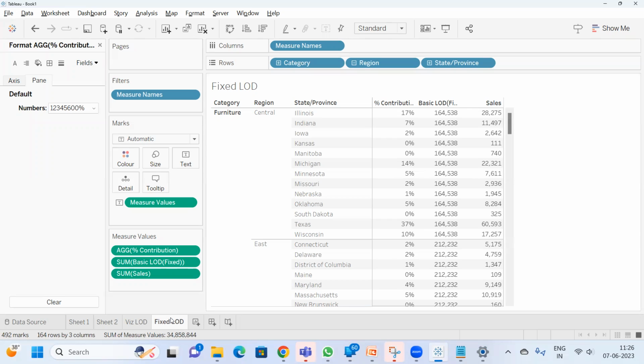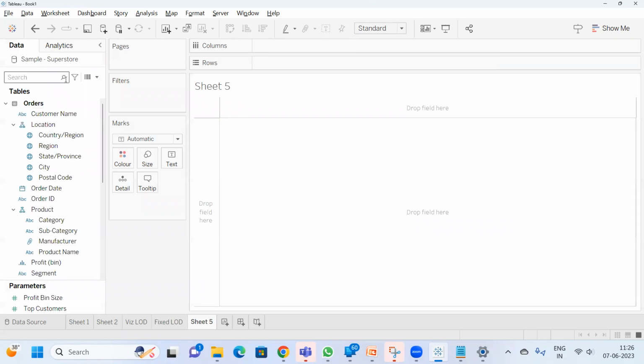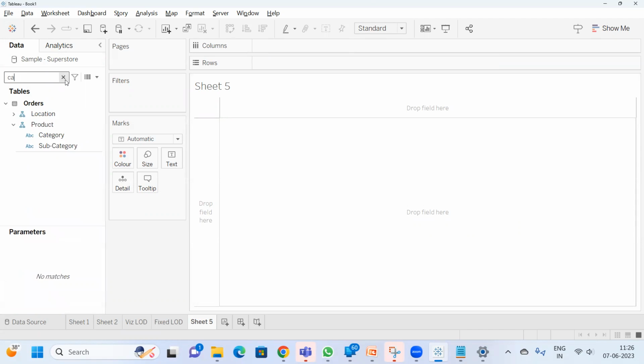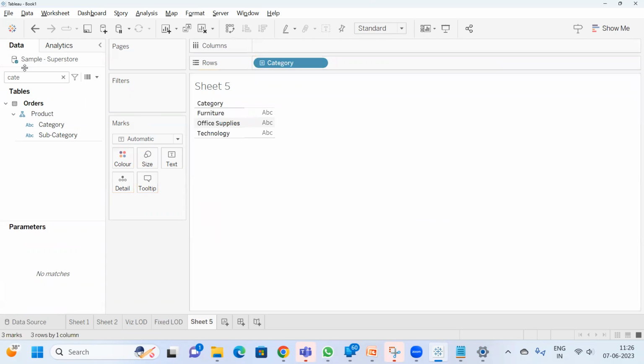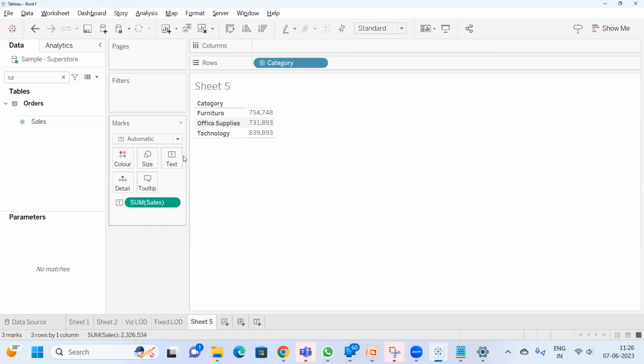Yeah, sure. I'll take another example also. Let's take category and sum of sales. So basically my total sum of sales is 23 lakh 23,000 something value. So those 23 lakhs is splitting across all these categories, furniture and office supplies.